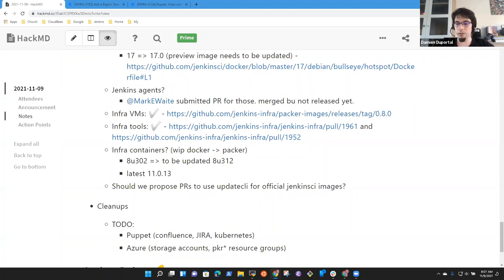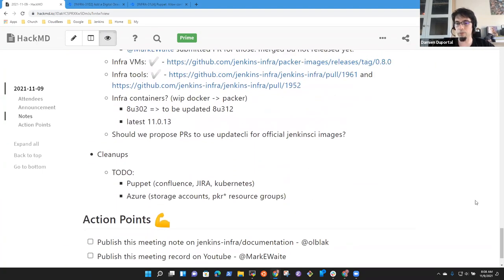Finally, cleanups. I don't have anything to say on the cleanups. We still have some old Puppet roles, some Azure storage accounts and resources to clean up. We weren't able to work on that, so that's an ongoing process.